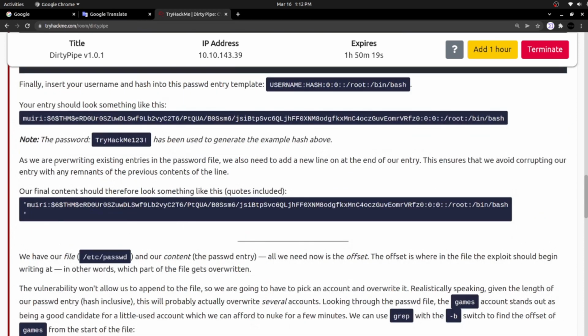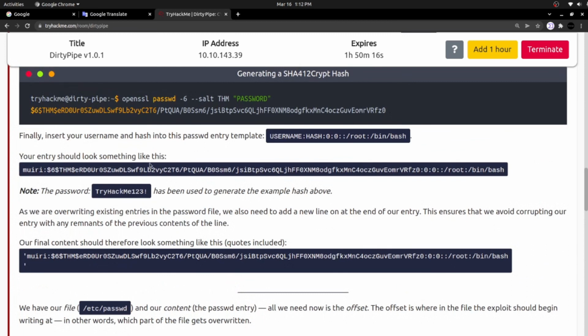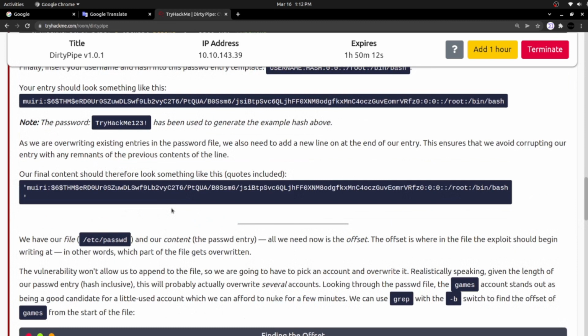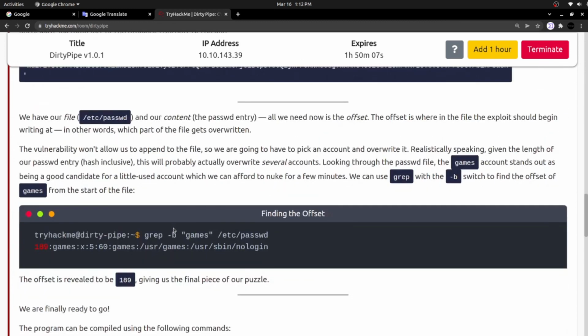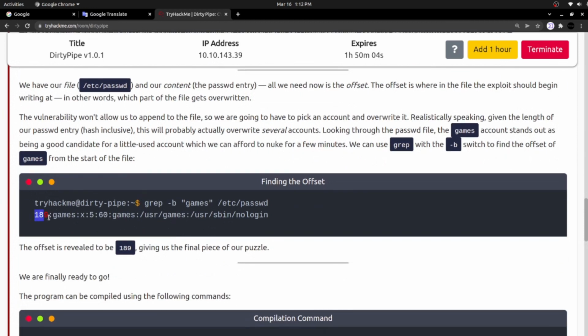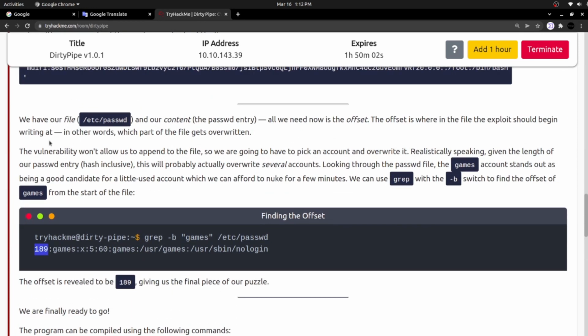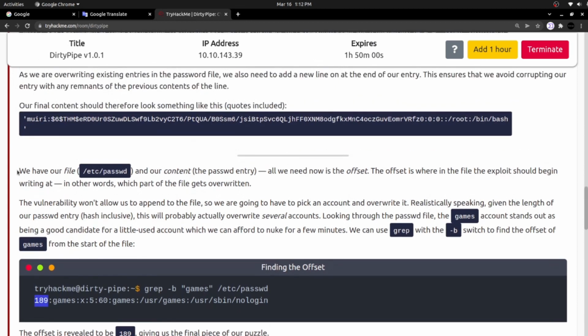We need to overwrite the /etc/passwd file entry, but in order to overwrite, we need to spot the specific place where to overwrite that file. And for that, we need to find an offset. So let's see what the offset is here. Here they gave the explanation. We have our file /etc/passwd and our content, the password entry. All we need now is the offset. The offset is where the exploit should begin writing in the file. In other words, in which part we need to insert that specific entry.